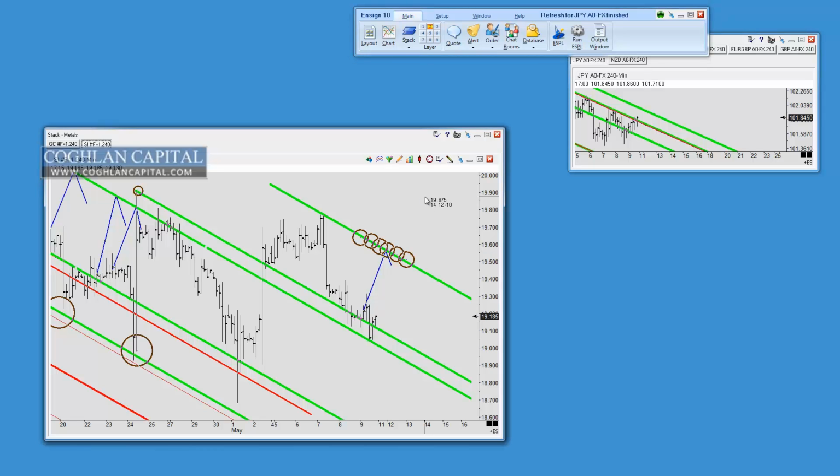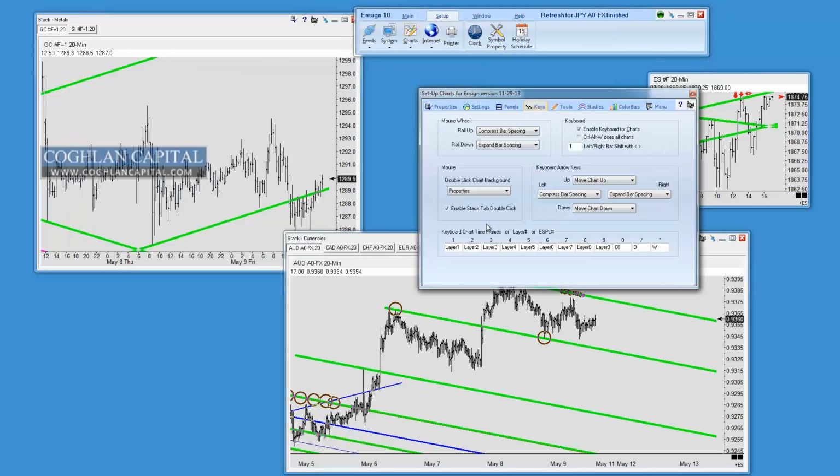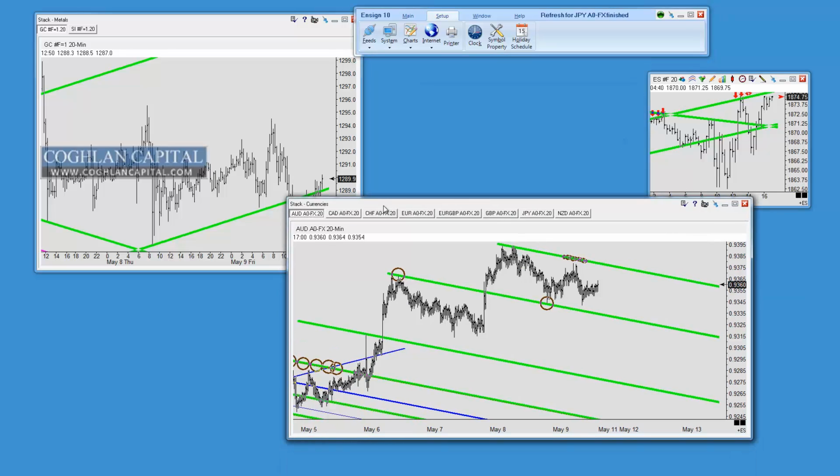So what you can do is, if you wish to be able to jump quickly between layers, simply input the layer 1, 2, 3, 4, whatever, under Setup, Charts, Keyboard. And this is the area where you would do that. And you can either have it change to a layer, you can actually have it run ESPL, or you can actually change the time frame for a given chart. Okay, so that's the layers.